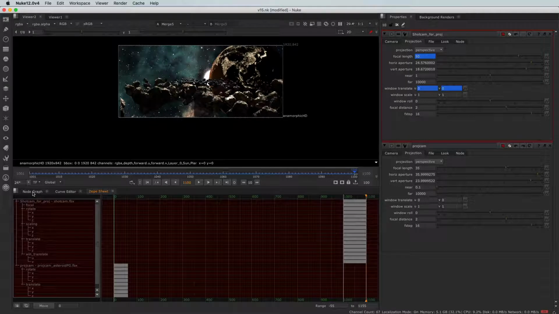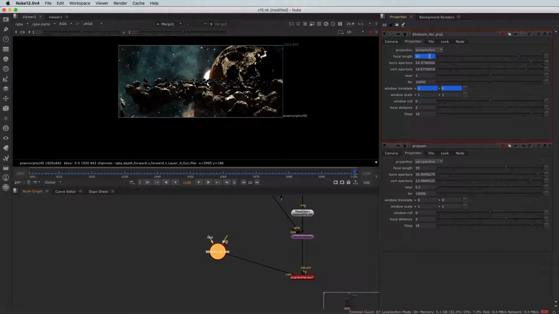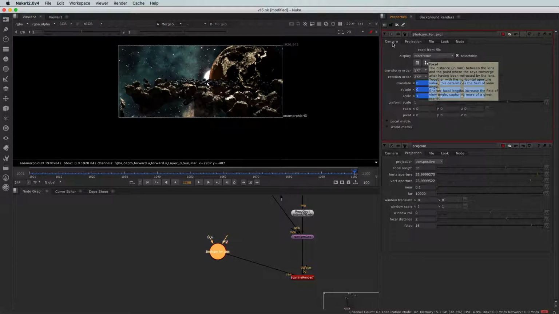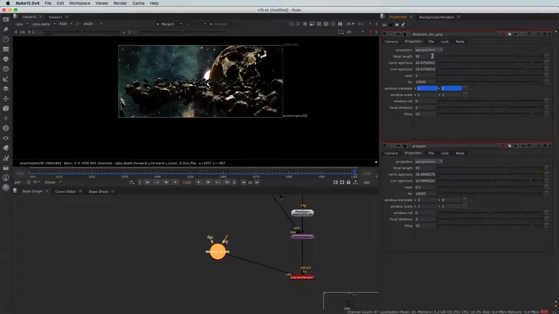But what I can do as well is simply go there, do a right click on focal length and click on no animation. And that will simply delete all the keyframes that I have for that attribute. Don't worry, you will keep the keyframes for the other attributes. You're just deleting that guy here. Now I can change the value to 35.